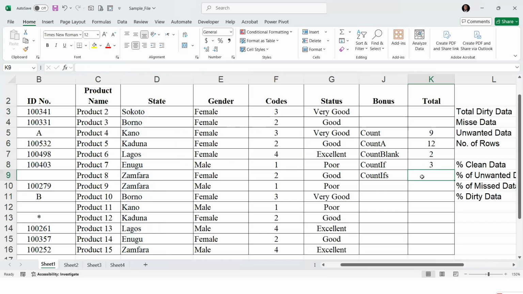For COUNTIFS, we use different or multiple criteria to do the counting. Now we are comparing 2 or more columns. Let's say, for example, I want to know how many staff have a status of very good. That's what I want to know. So I want to use COUNTIFS to get that. Let me say it again. How many staff are from Borno, are female, and have very good status? Please understand these 3 criteria.